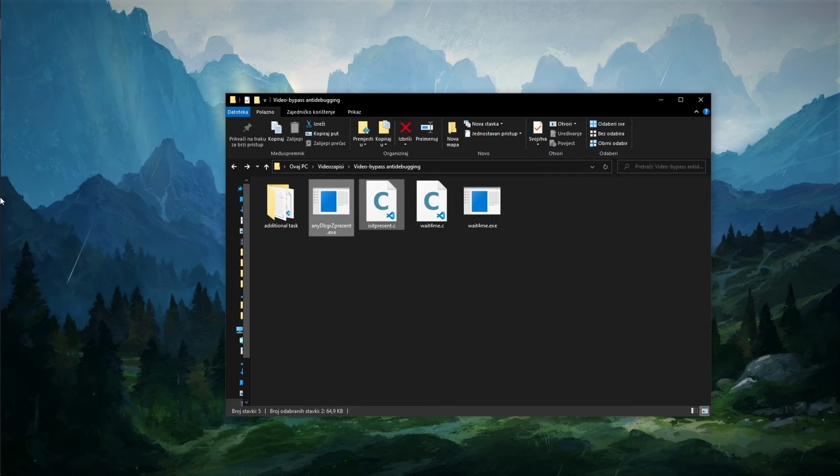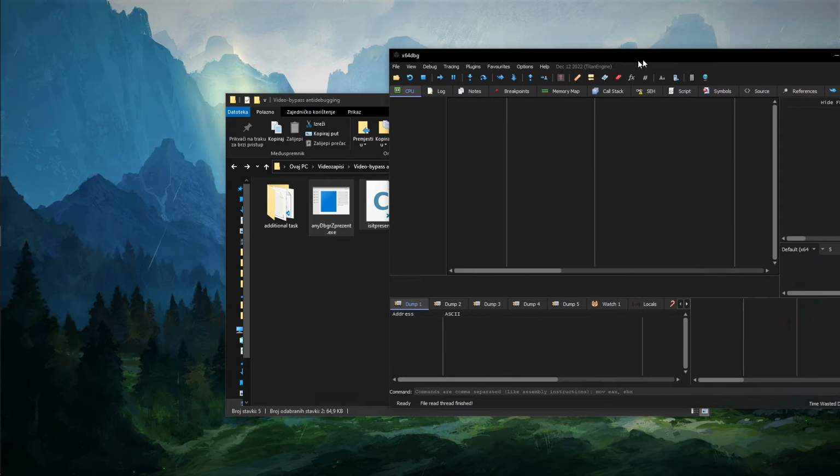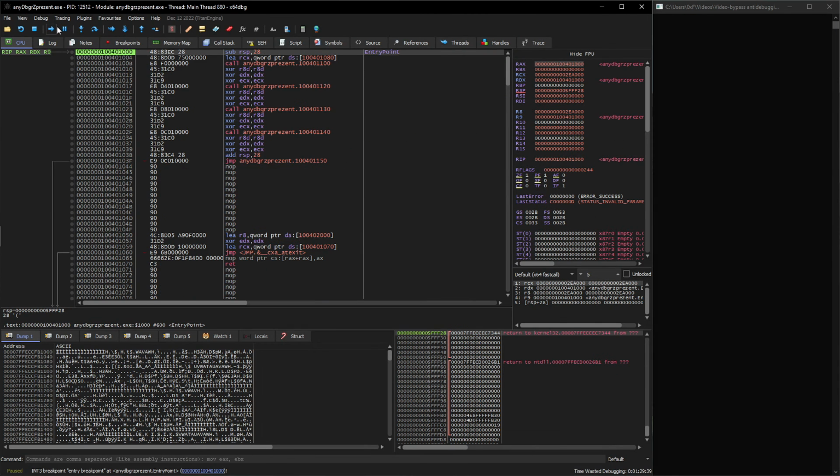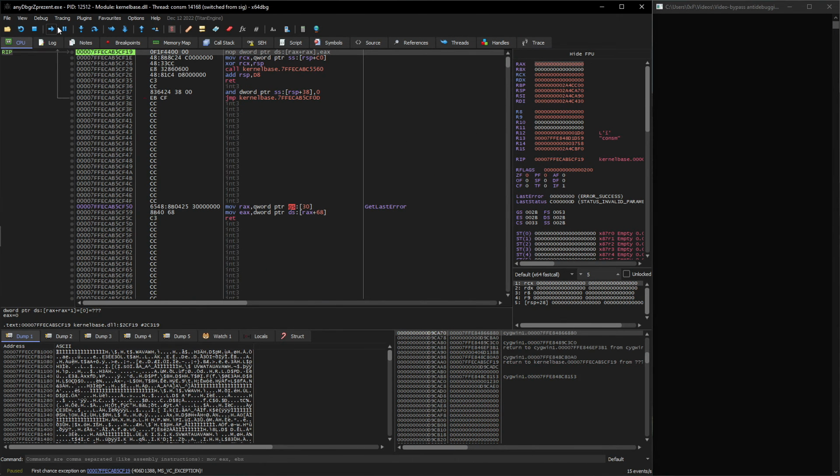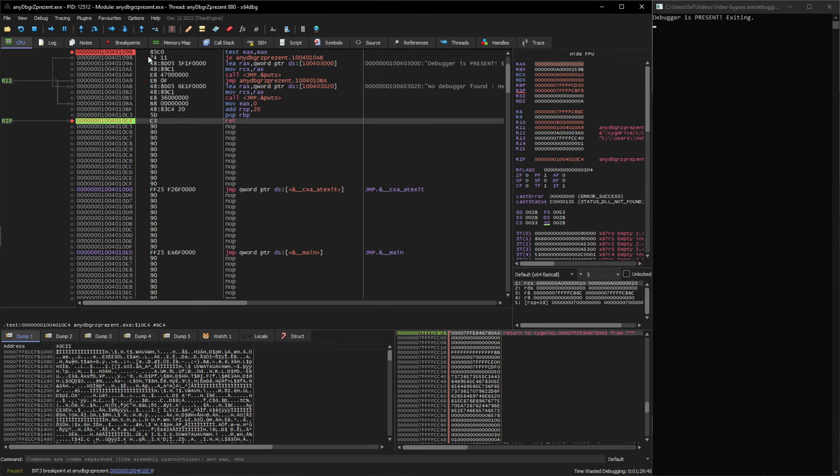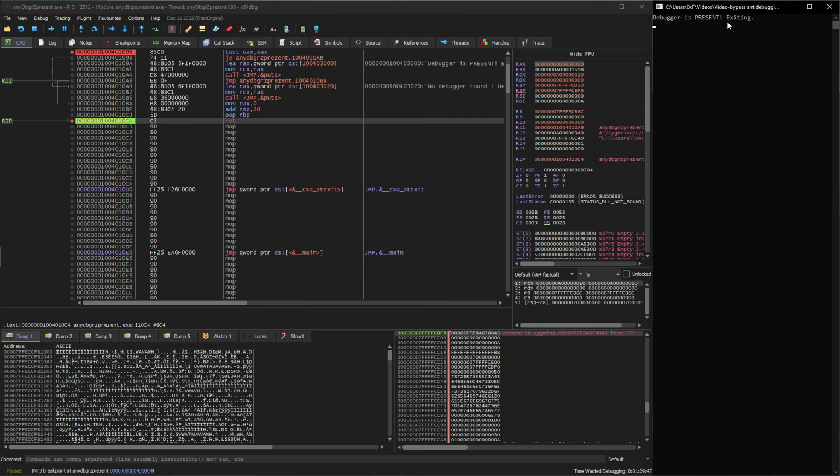Let's load up x64dbg, and once we do, let's just pop it in. Okay, so let's run the program just to see what's going to happen. And as you can see, if we run the program right away, I'm going to have to press run a couple of times, and then it's going to say that debugger is present and that it's exiting.